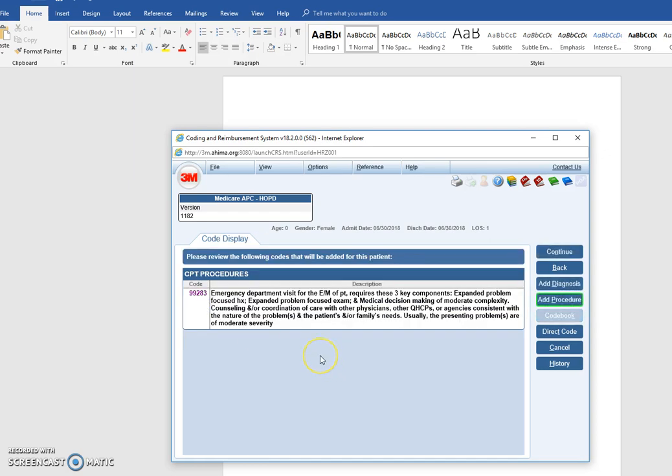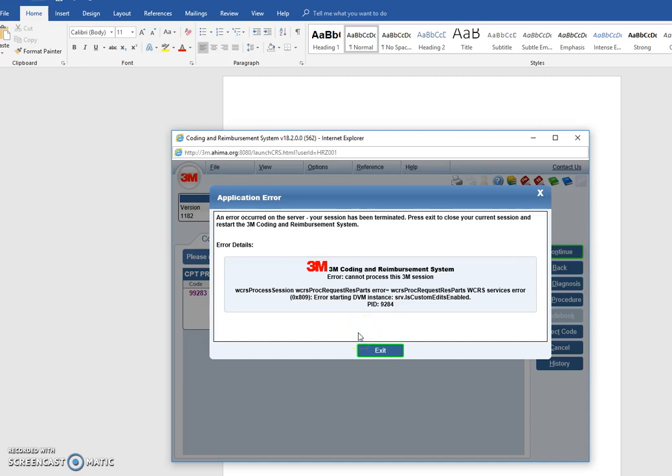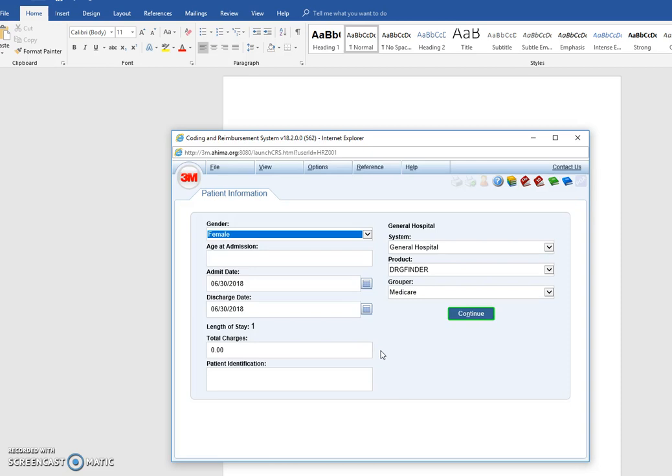So there's our E&M. Hopefully, if you used your book, that's the same E&M code you came out with. We're going to hit continue. And it brought me an error again. I'm not sure why. So back to that same screen. If you wanted to start over, you can, but we went through the codes and hopefully you wrote them both down as we went through, and I hope this was helpful.